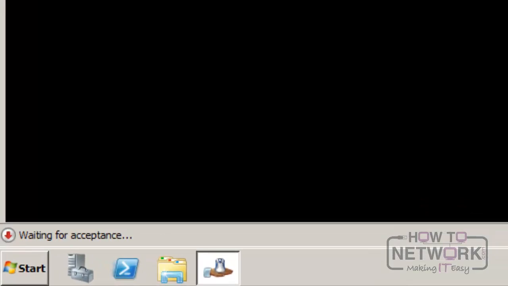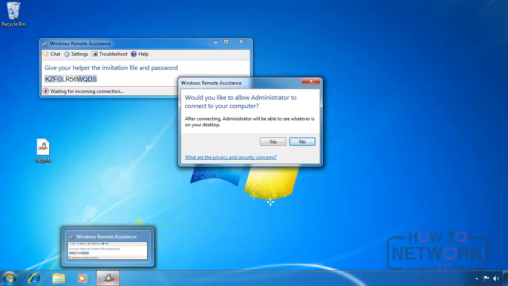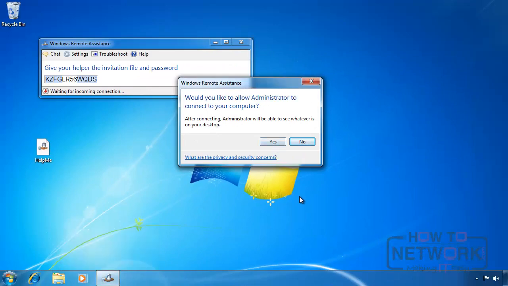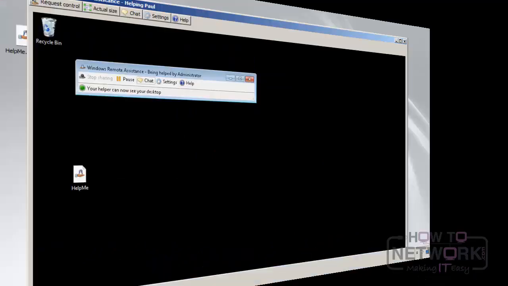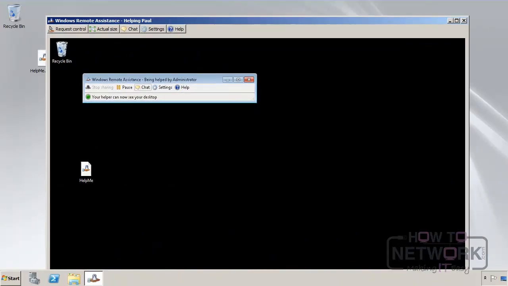This is what the customer sees at this point. Even though they sent an invite, they still have to approve the connection. And here's what the IT person sees. Remote assistance includes other options, such as a chat feature.